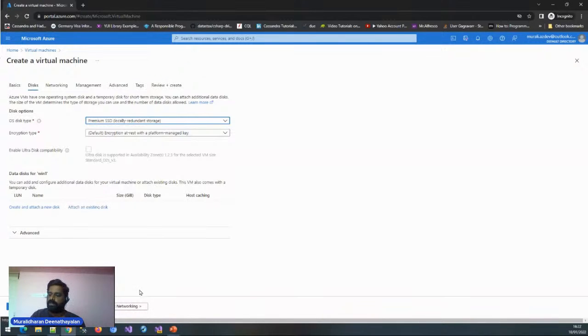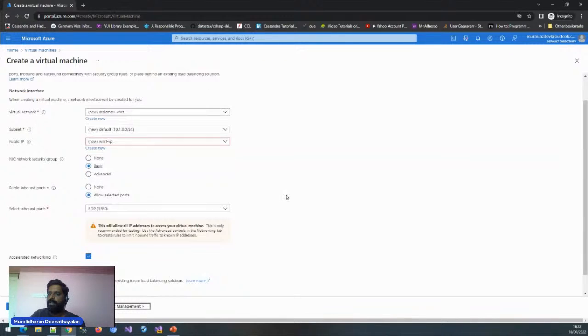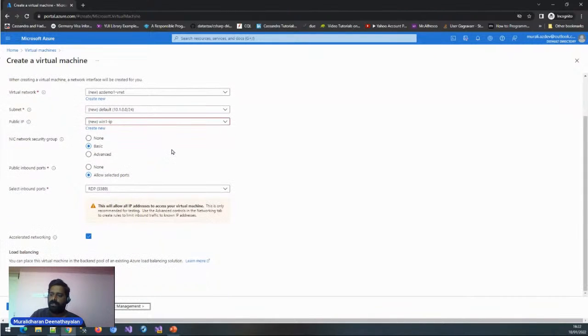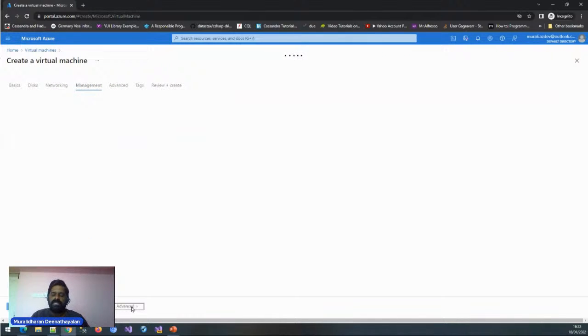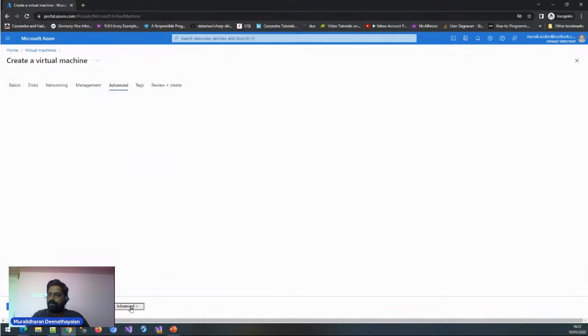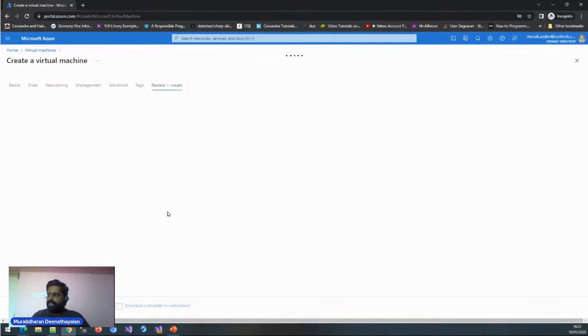So, and networking. So these are the virtual network configurations. I'm not going to change anything, so we will go with whatever is there. And I'm not configuring any load balancing either. I'm just trying to make it very simple so that you can start with virtual machines. So that's the reason I'm not changing anything. Then review and create.